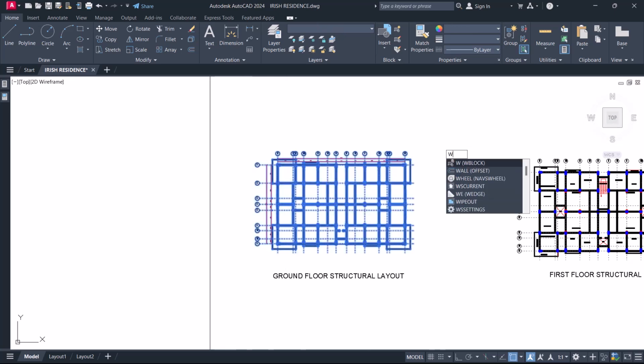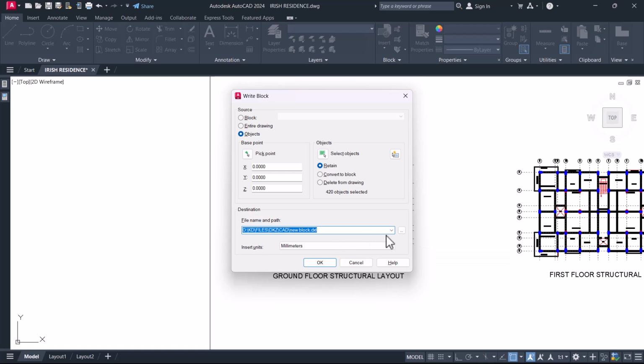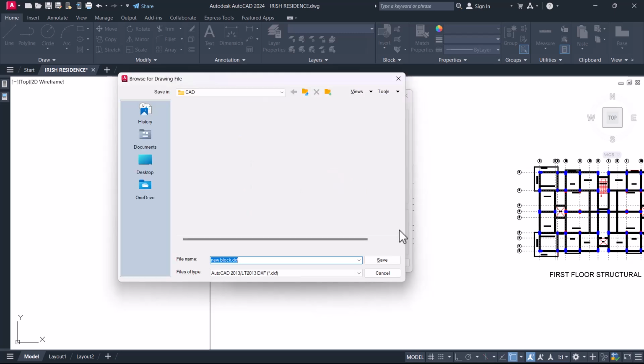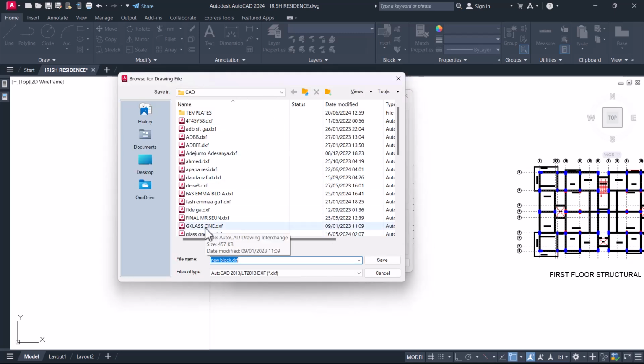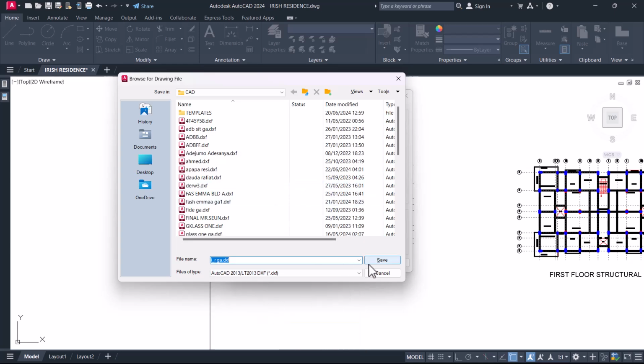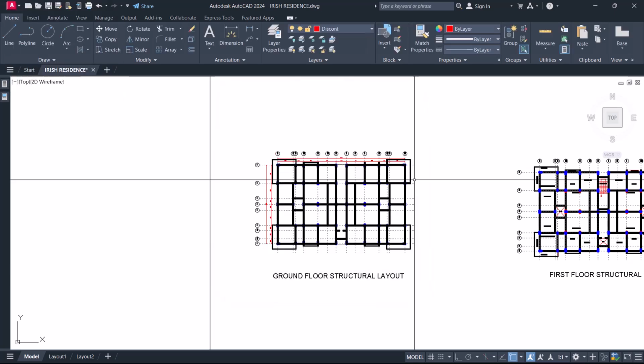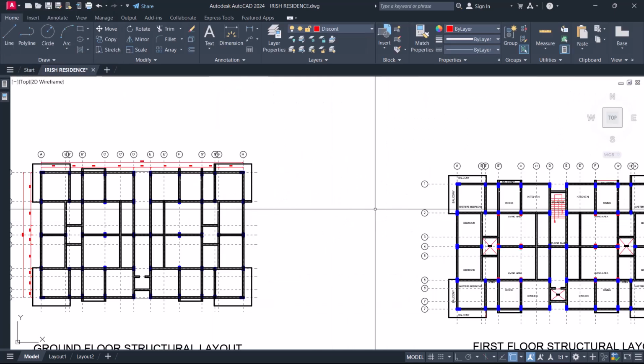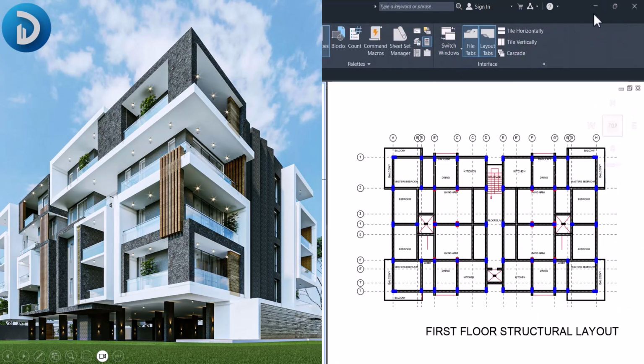So I will type W, which stands for block. Ensure you click on these three dots so it gives you the opportunity to save at your desired folder. And I will call this, ensure this is in a DXF file format, not DWG. Any of the DXF file format is okay, but I will go in with DXF 2013 and I will save this. All right, so the next thing to do is we go to Prota Structure.